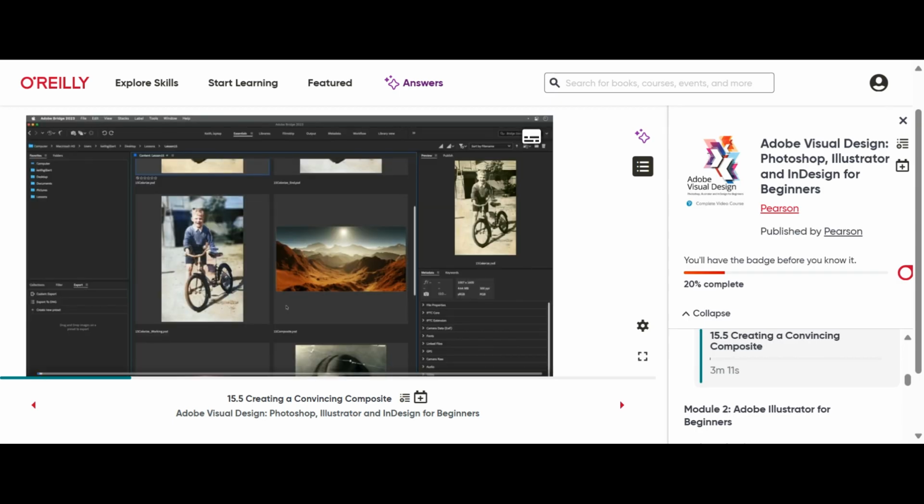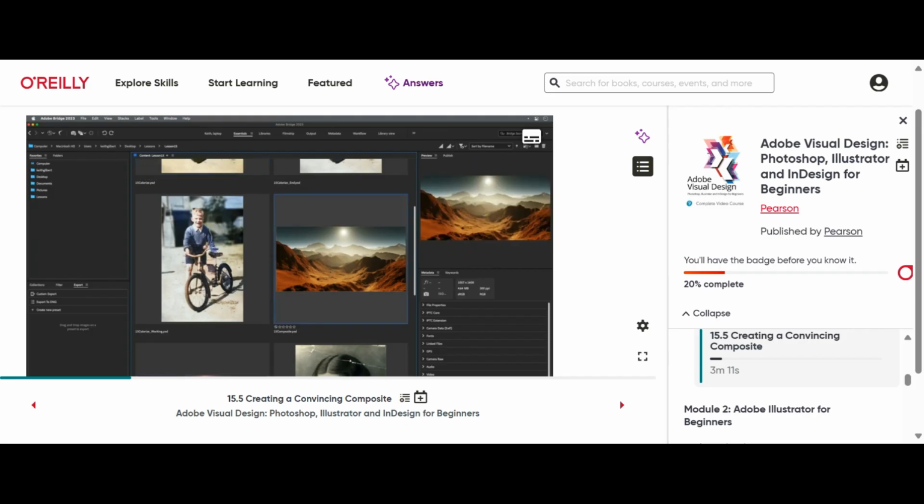When compositing multiple images, the images may not be consistent in tone and color. Some neural filters can help resolve this. In Bridge, double-click the 15composite.psd to open it in Photoshop.